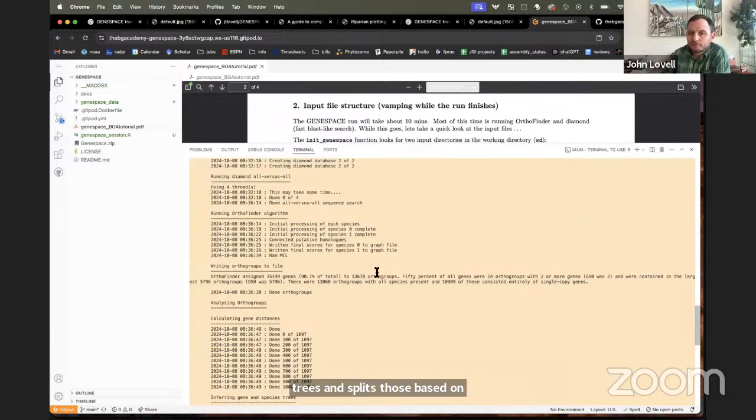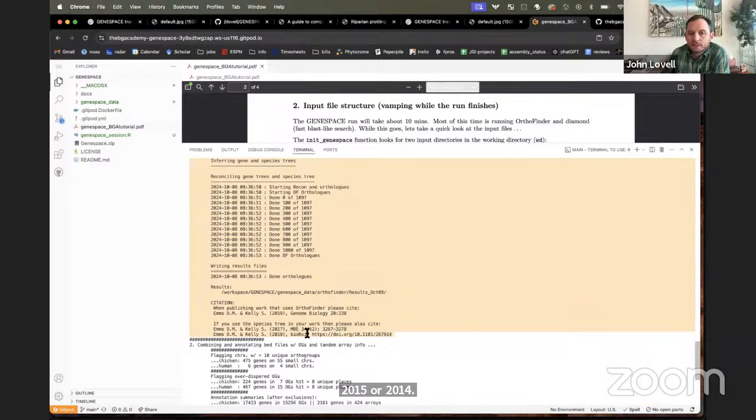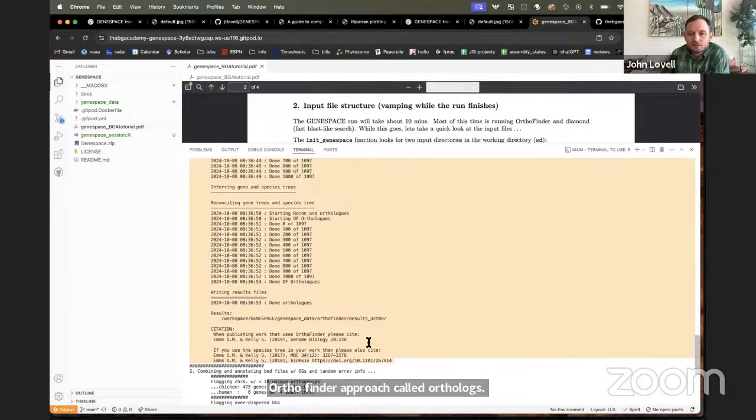This first part here, this is what the original 2015 or 2014 OrthoFinder approach called orthologs. No, I guess it was 2017. And then since 2019, I believe, those raw orthologs saved as the ortholog.txt file, those are now deprecated, and you should only be using the phylogenetically hierarchical orthogroups, which are the orthogroups analyzed within a phylogenetic framework and split according to rules that are outlined in these papers.